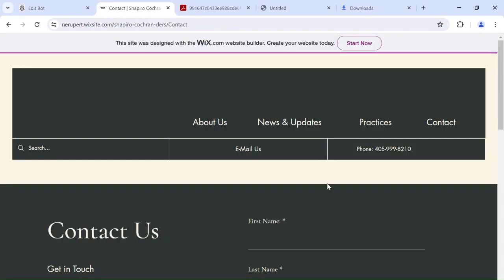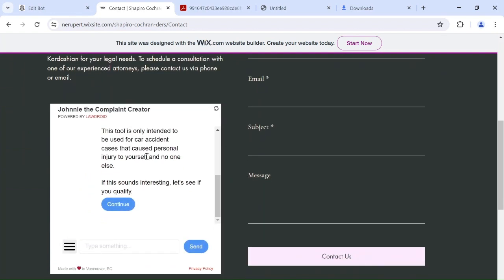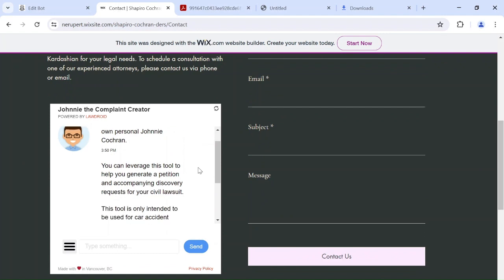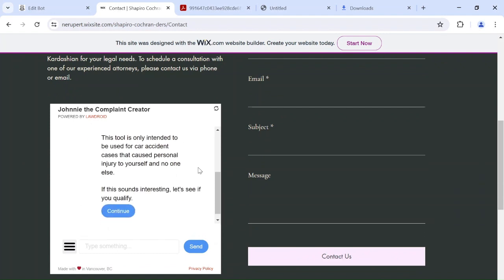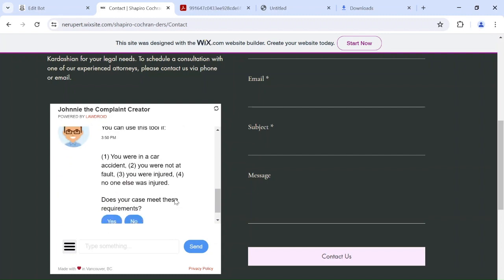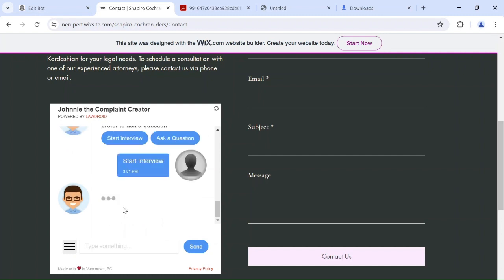Okay, so I'm just going to show you the widget working on our website. So we've got it on our contact page. Here we got Johnny, the complaint creator. And he's our own personal Johnny Cochran. Gives them a little message about what it's for. They're interested, they click continue. Here's whether they can use the tool. Yes, we meet the requirements.